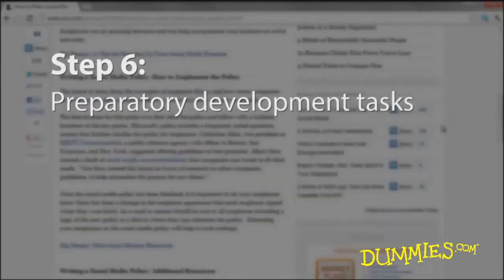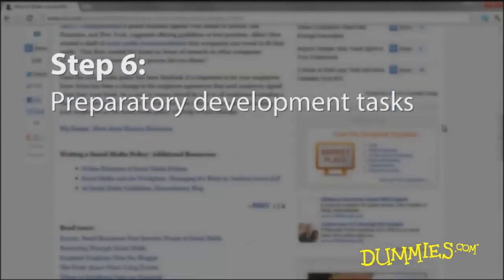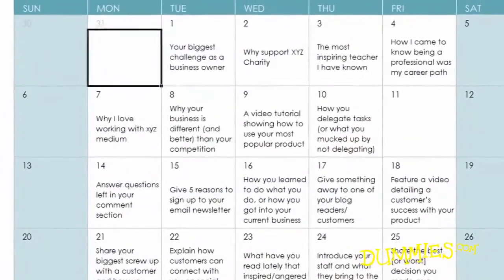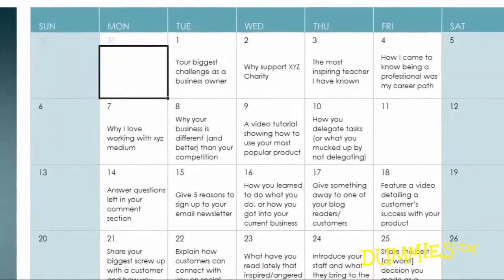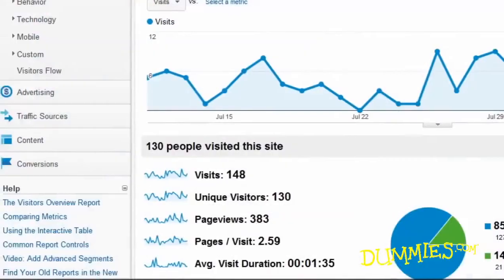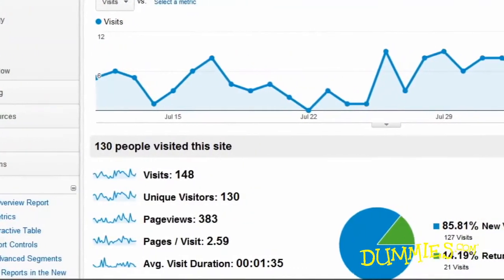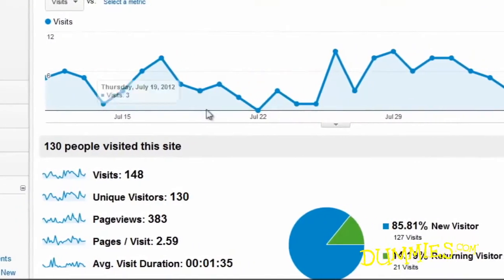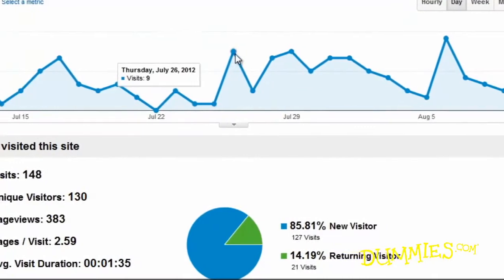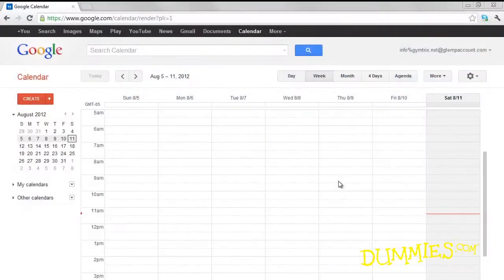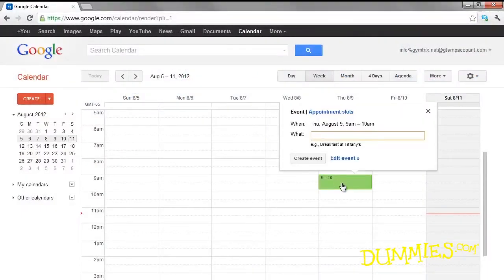Step 6. Preparatory development tasks. Just like traditional marketing efforts, you'll need to design plans for the various social media sites and develop content for each. You'll also need to create a measurement plan and metric implementation. Here you will decide what to measure, things like traffic, leads, and financials. You should set up your social media activity calendar and make programming and content modifications to existing websites as needed.